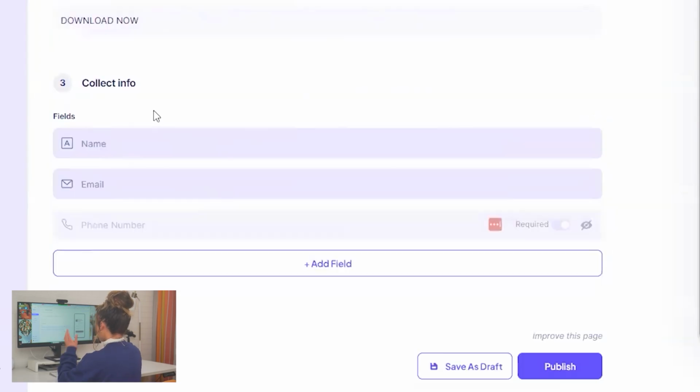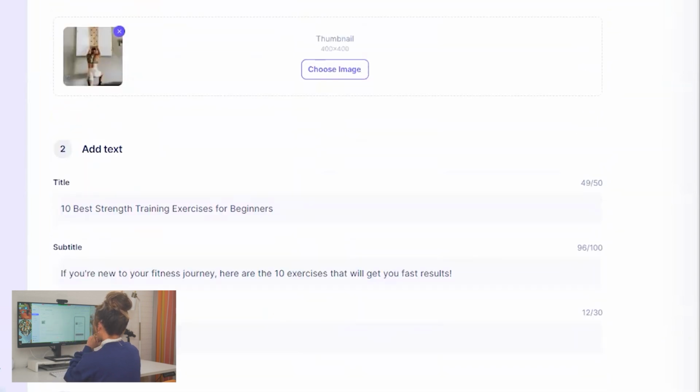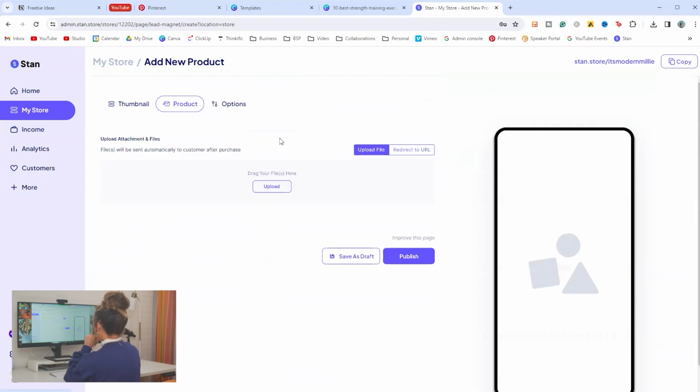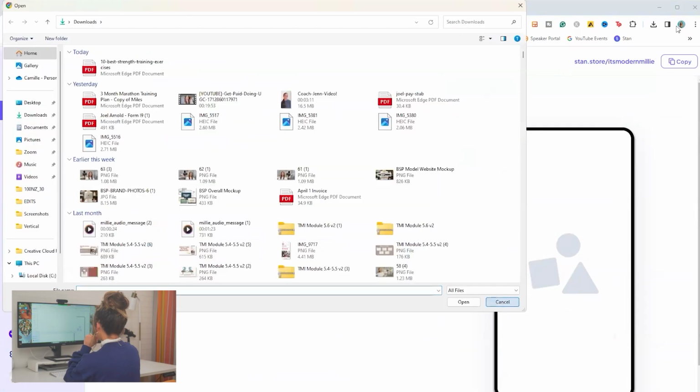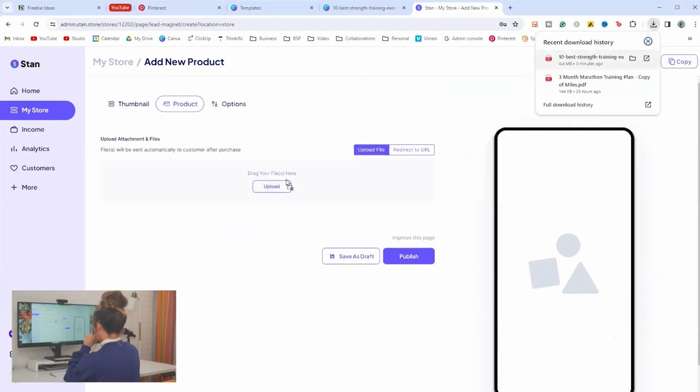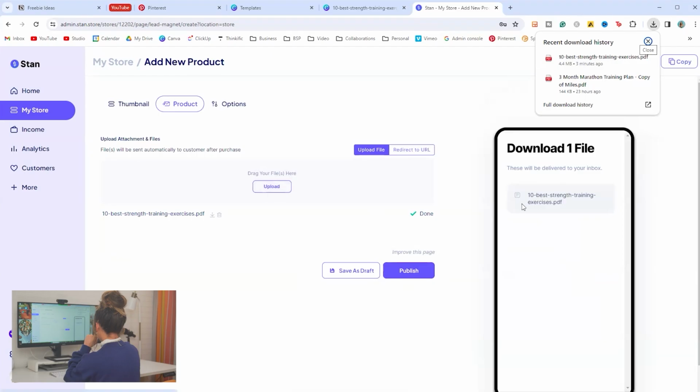Download now. And then you can choose what sort of information you're going to collect from your audience. So name, email is plenty for me. Now we're going to go to the product and we're going to upload our freebie. I'm going to just drag and drop my freebie here. Perfect. This is the file that will be delivered to my audience.